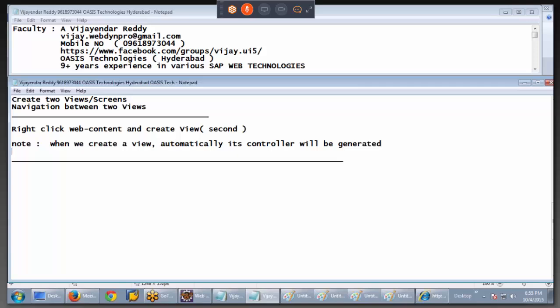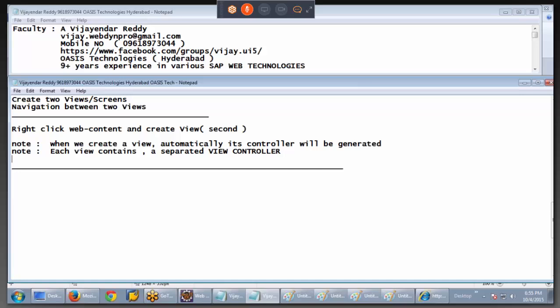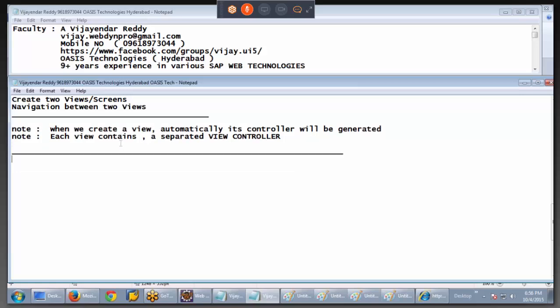That means I can say each view contains a separate view controller. Don't forget this. Each view contains a separate view controller. You need to just create a view, but it automatically creates its controller. So let me proceed here.